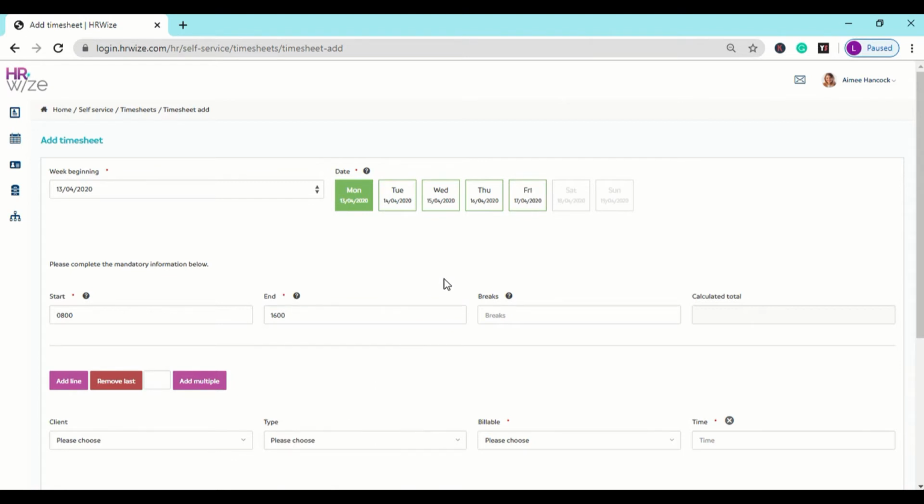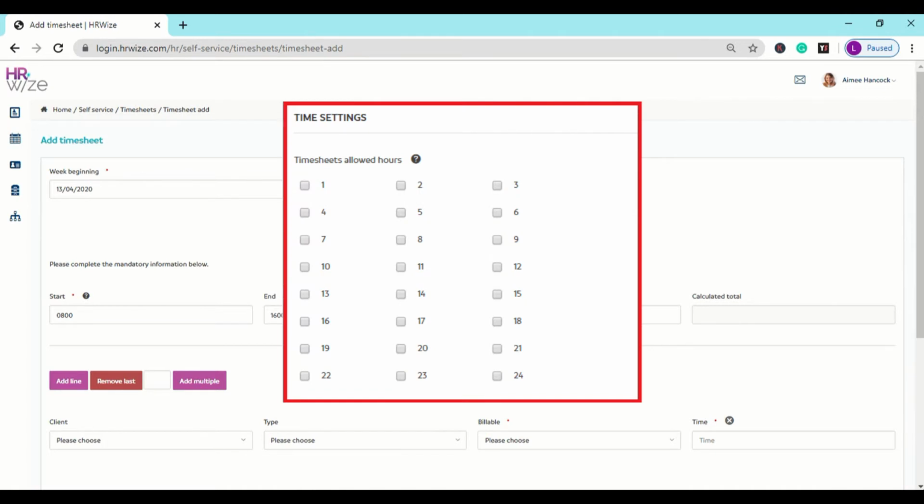Please note that you can set the timesheet allowed hours. So for instance, it would not be possible to set a start time earlier than 8 a.m. or an end time later than 7:59 p.m. If we do not restrict the allowed report hours, then all 24 hours of the day can be selected for the start and end times.